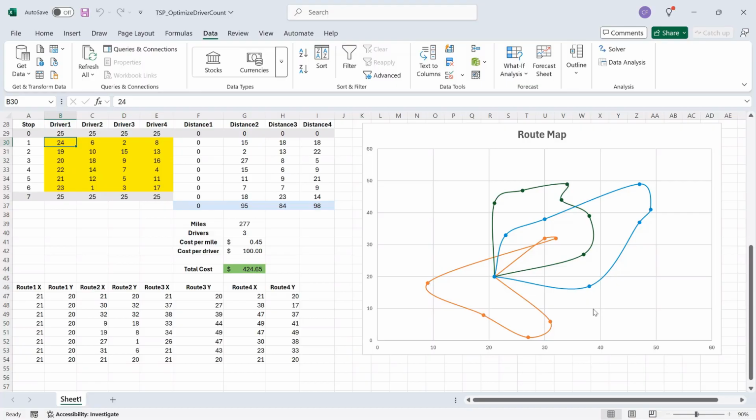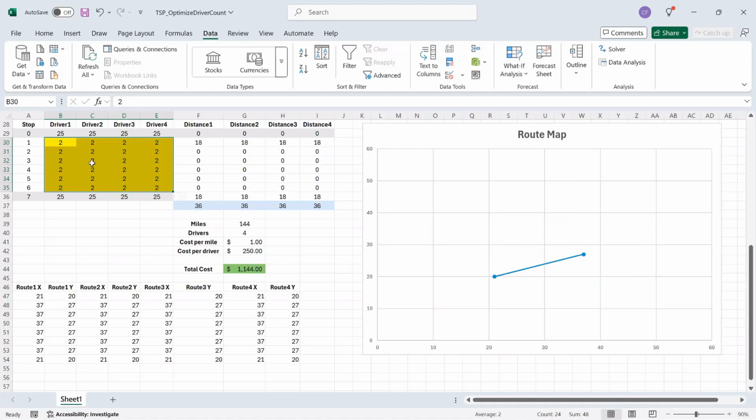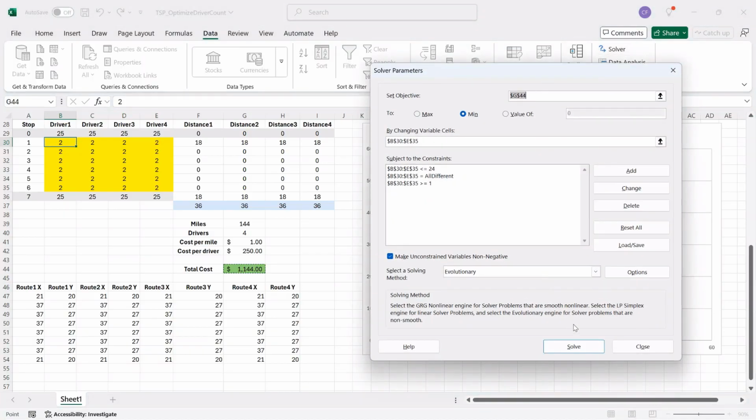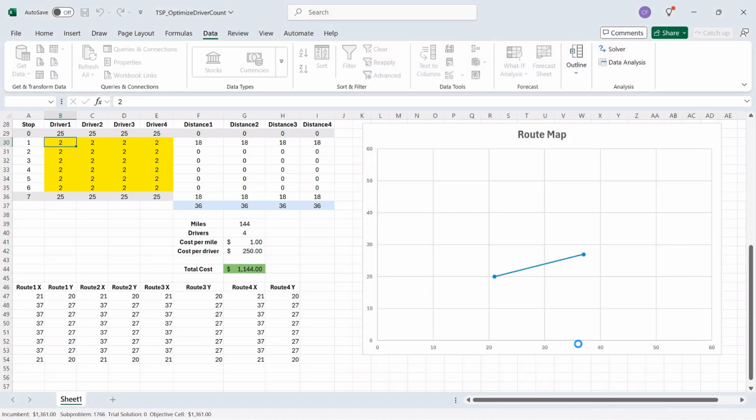And for this one, I'm going to increase the cost per mile to 1 and the cost per driver to 250. So with all of that in place, I'm going to go back up. Actually, I'll reset it to 2 this time, just for a little bit of variety. Doesn't really matter. All the values are going to change from 1 to 24 in a moment. So I have Solver on the Data tab. Click Solve, and we'll do one more run.